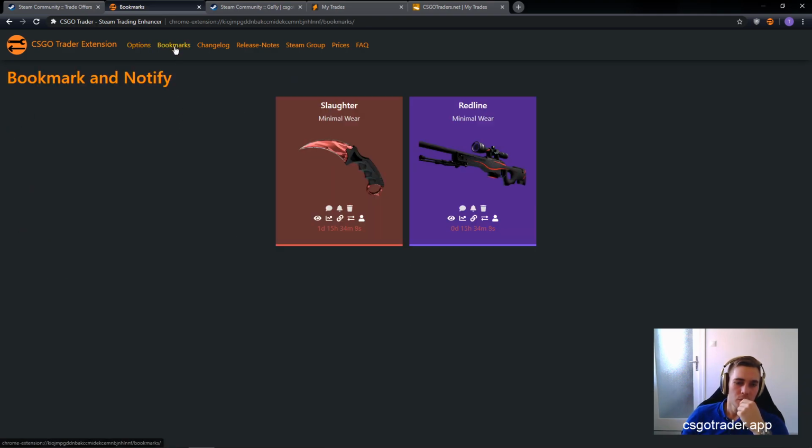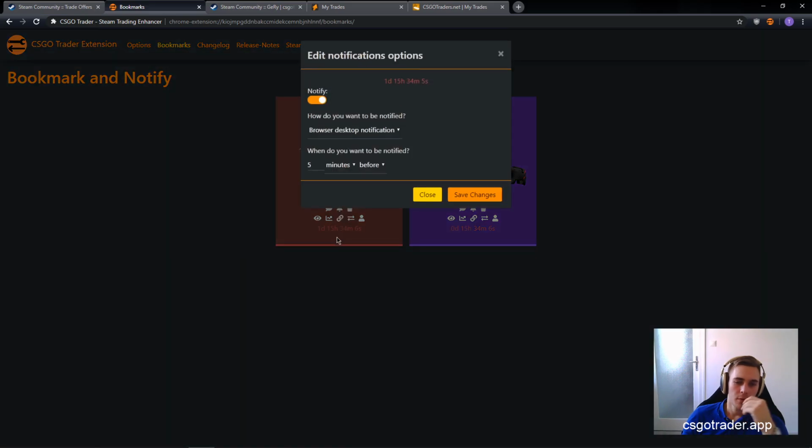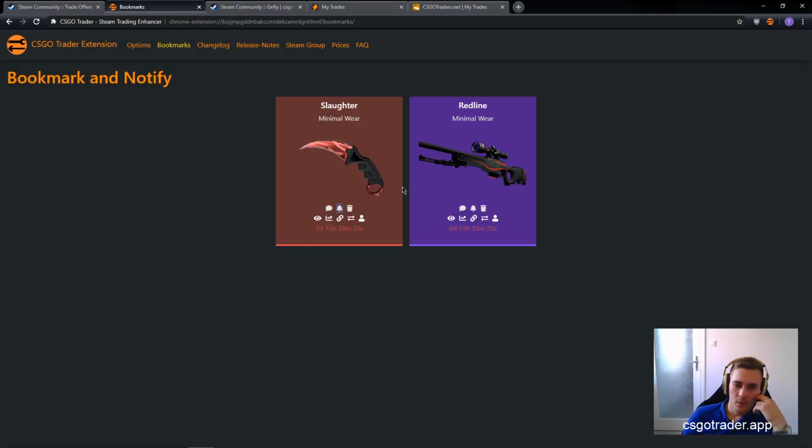Now, I think I've showed you, yeah, you can set in the bookmarks, you can choose to be notified when the items become tradable. You can do it from a native browser notification that pops up on the notification area, and you will know the item is tradable. Or you can set a classic alert that puts the tab in focus. You can also choose the time you want to be notified on.